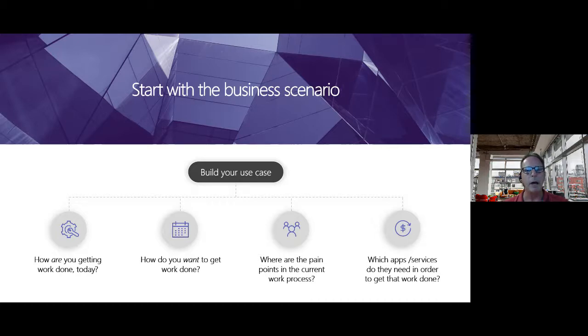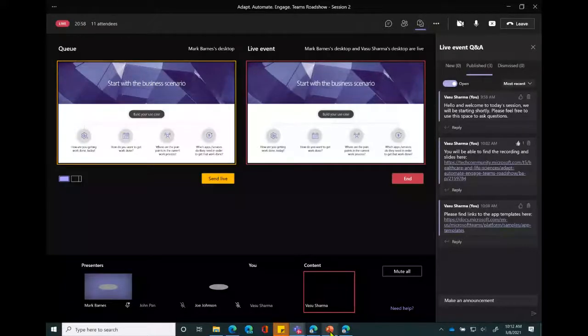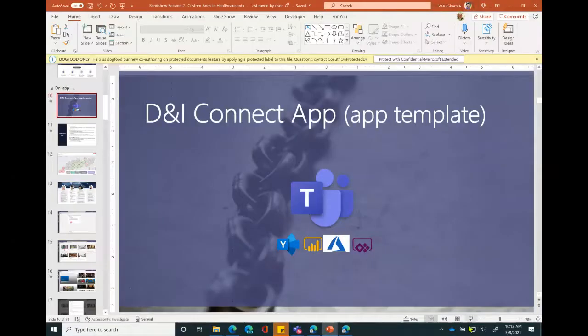At this point, I'm going to turn this over to Vasu. Vasu is going to talk to us about our first application template on the agenda today, our diversity and inclusion app. So Vasu, I invite you to take over the screen share, and the floor is yours. Thank you, Mark, and thanks for providing that wonderful introduction.